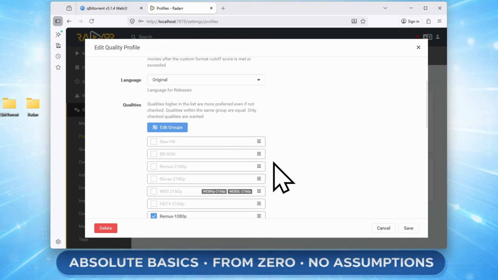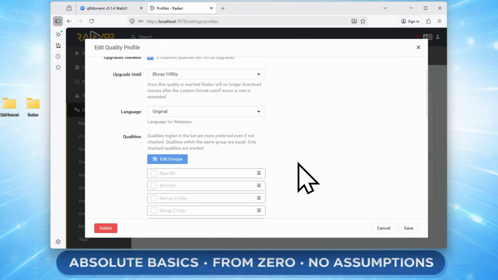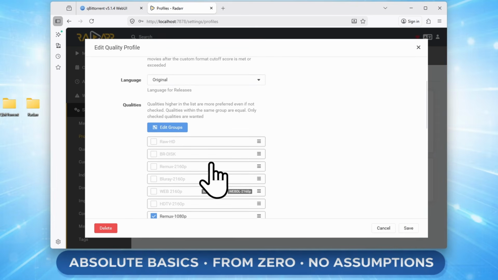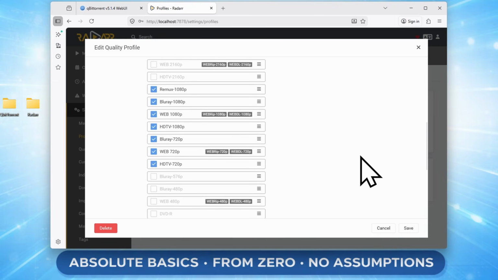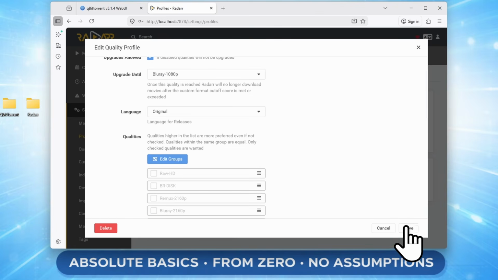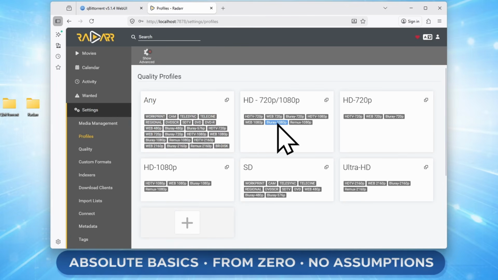In the qualities, you can select what you want to download. Because we've already selected the profile of 720 1080, it's going to automatically select the 1080 and 720. You can just select web 4K, so on and so forth. Or you can go down to cam recording. Once you've done that, click Save. Once it's blue, you would know that it's going to download anything from HD TV 720p up to 1080, and it'll stop once it reaches your 1080p. That can be done on all of these. Once completed, you don't need to save it. There is no save button.